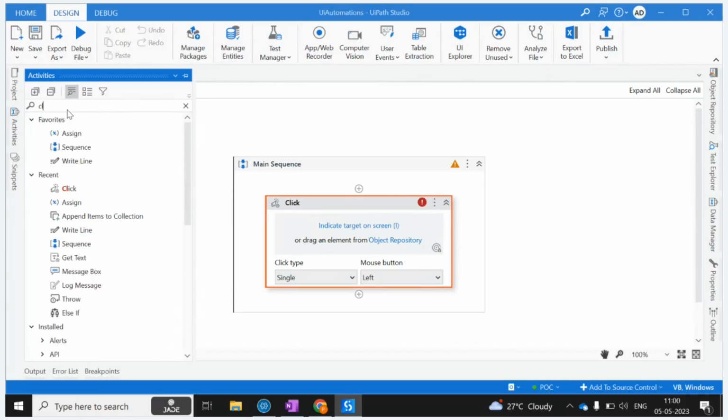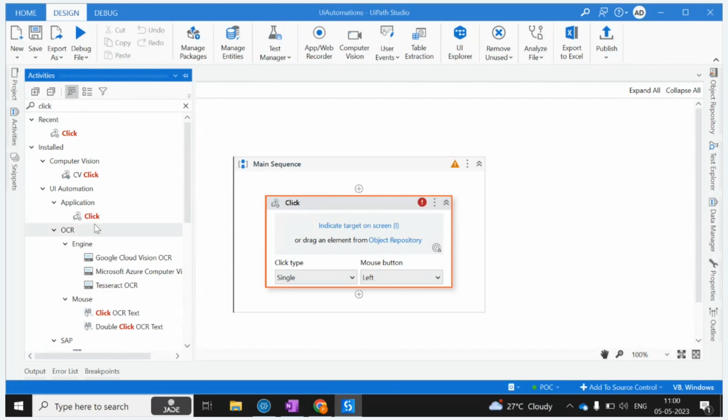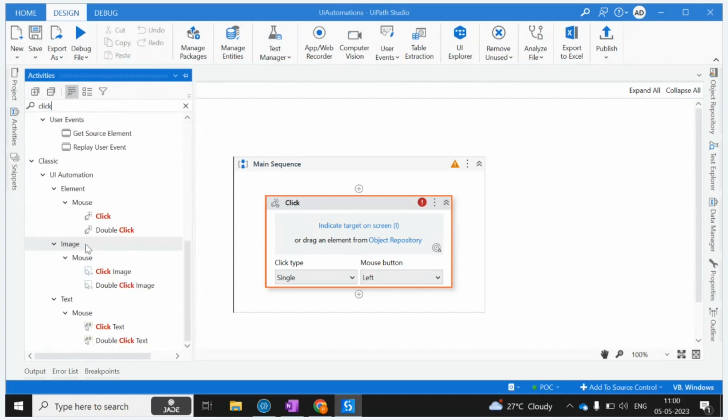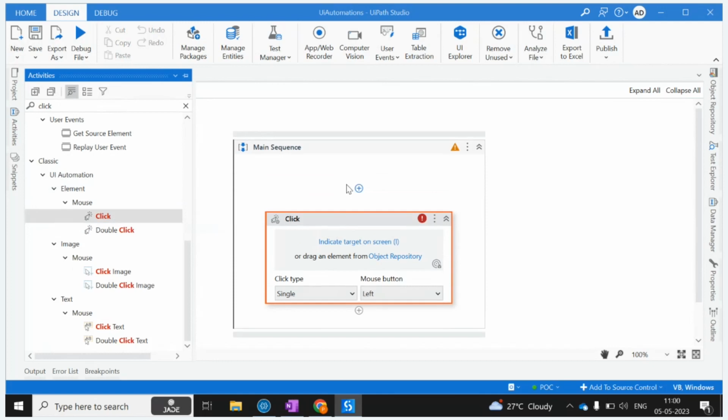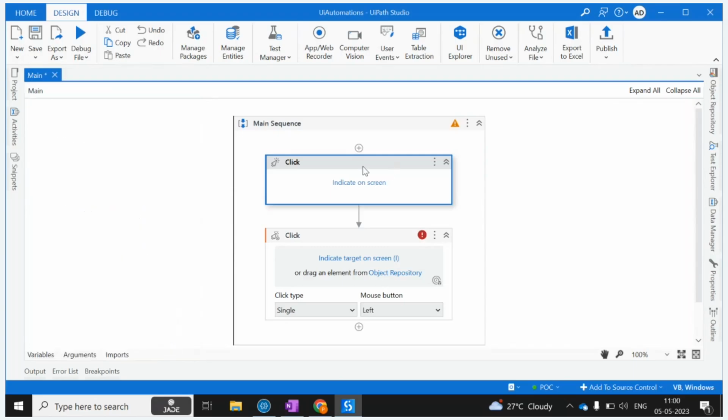Now we'll search with click. We have the click activity, which we dragged and dropped. See the icon; you can see the difference of the icons. And if you come here, under the classic, we have one more click activity. So this is the classic design activity. You can indicate on the screen, or you can use the object repository objects. But here you have a validation error.